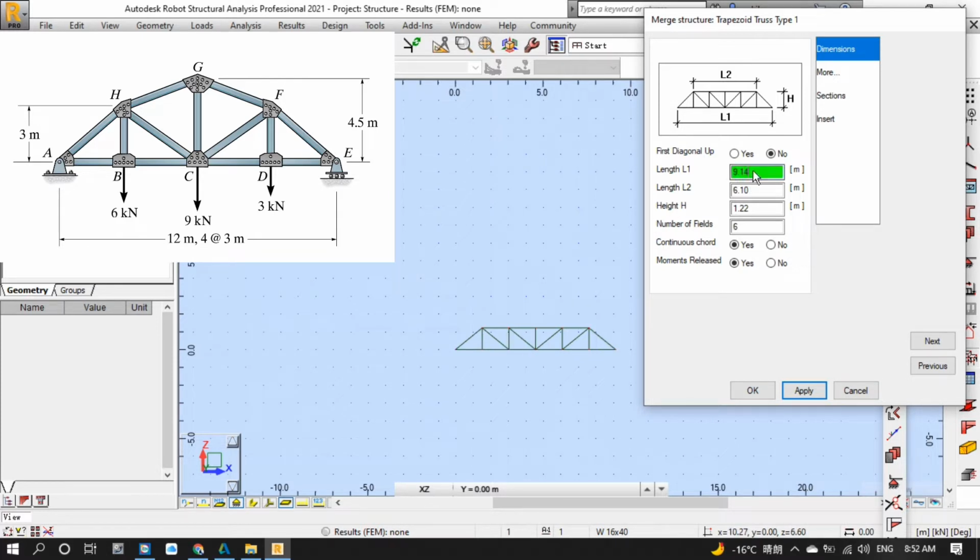Then put 12 on L1, then 6 on L2, then 3 on H, then 4 on number of fields, then No on continuous chords, and finally Yes on moments released. You should know that number of fields is equal to the number of bottom chords, as you can see them after clicking Apply.